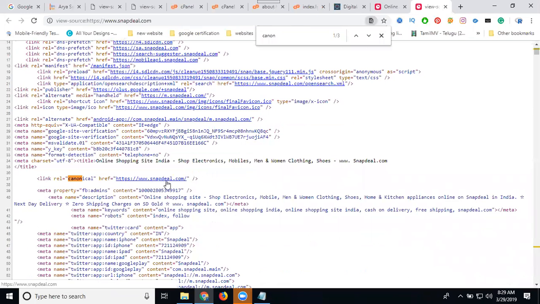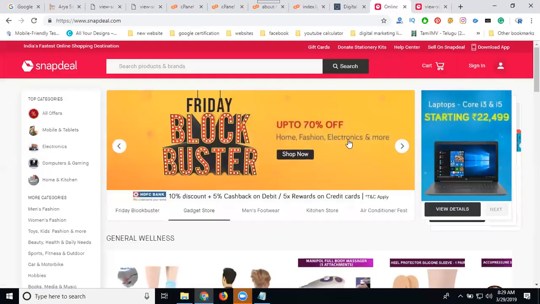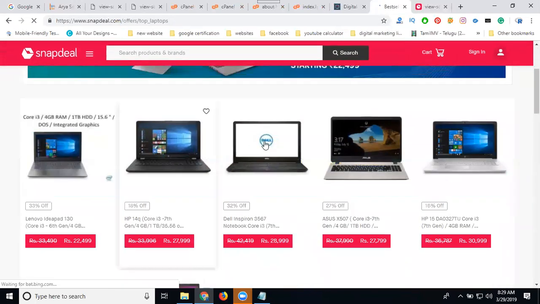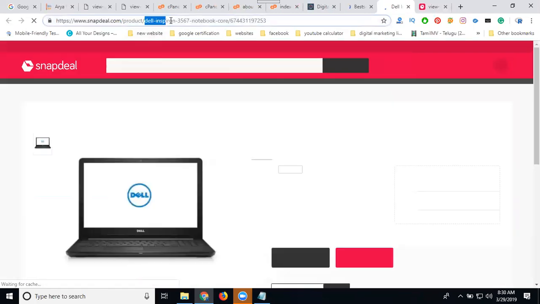What do they mention for snapdeal.com? They make the developer mention the canonical form. That is called preferred URLs. So I can open this, laptops. Top laptops. I can open one laptop here. The laptop name is Dell Inspiron 3567 here.